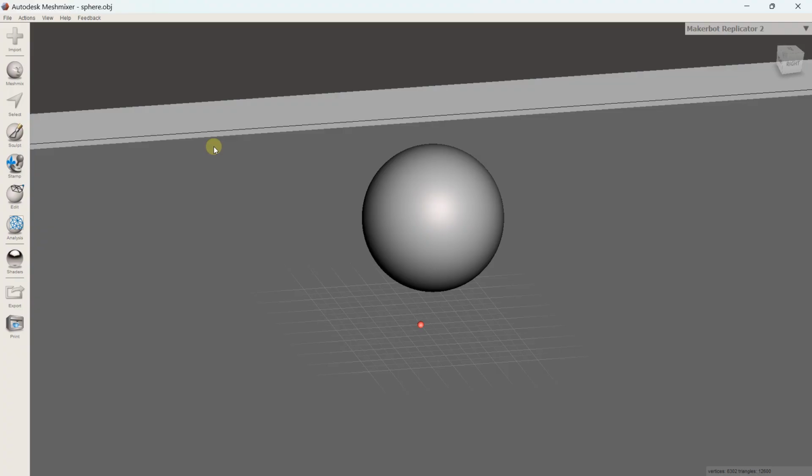Meshmixer is a reference software if you want to work with 3D sculpting, and definitely it is a very great software.